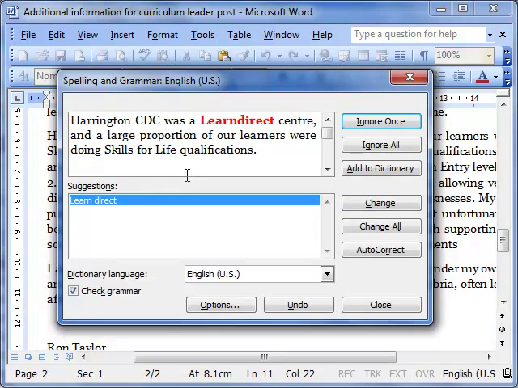Now sometimes you come to a word that isn't spelled correctly. This word here, learn direct, is not spelt incorrectly. It's just not known by the computer. And this is quite common with names. So you can do one of two things. You can tell the computer to ignore all instances of that word, and it won't tell you that it's wrong again in this document. Or you can actually add it to the dictionary so that the computer will remember that word from every document in future, and it won't try to misspell it.